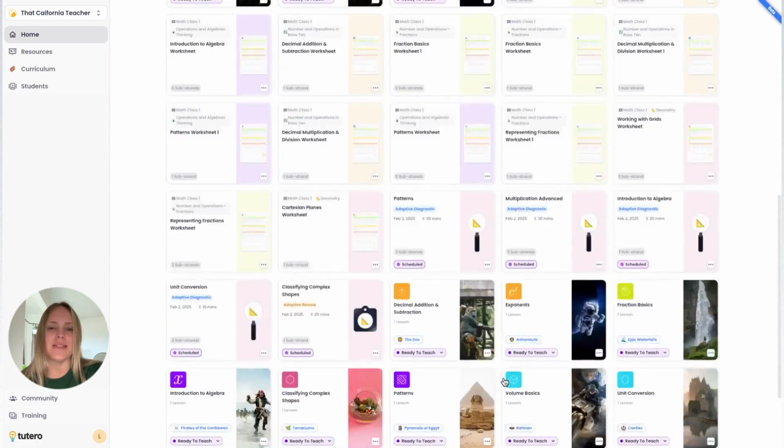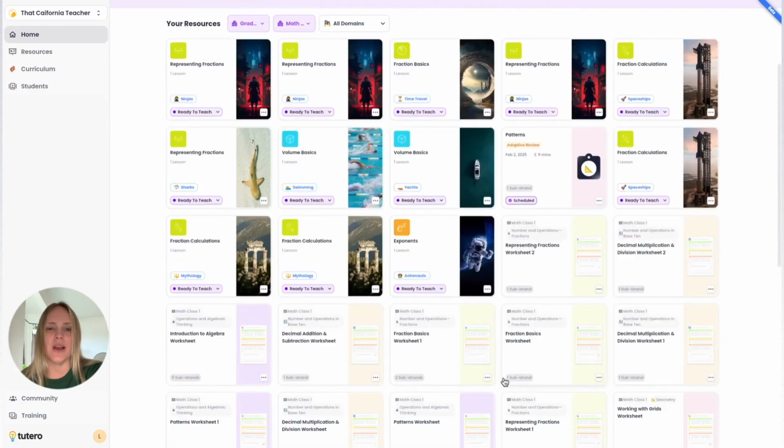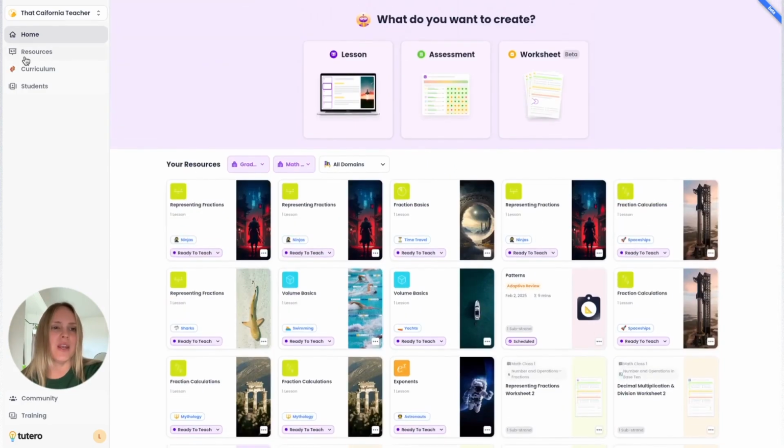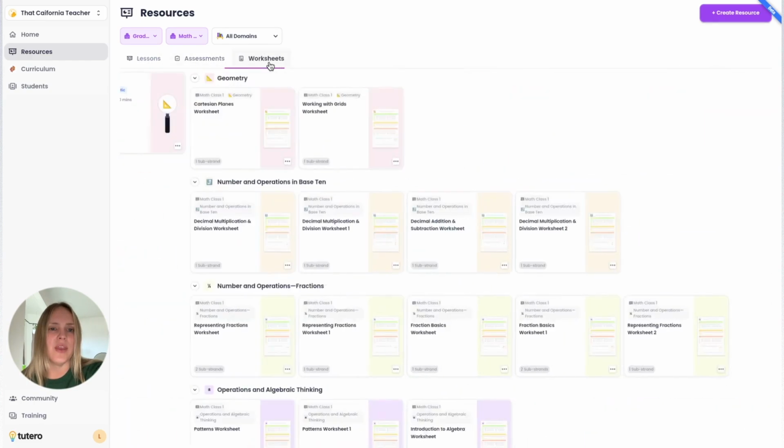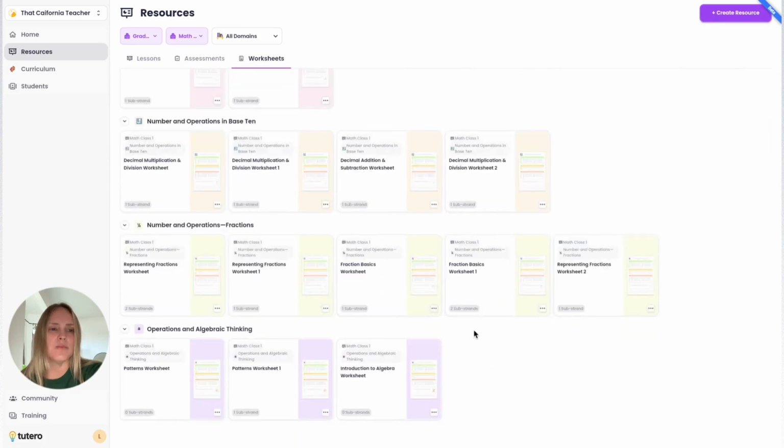These are all the lessons I've created. It's like your creator hub. It's where you can find everything you've created. If you go to the resources tab over here on the left, you'll also find everything that you've created. It is organized by the grade level, the class you're teaching, and the domain that you are teaching. So you'll have the lessons organized by domain, the assessments, and the worksheets also organized by domain.